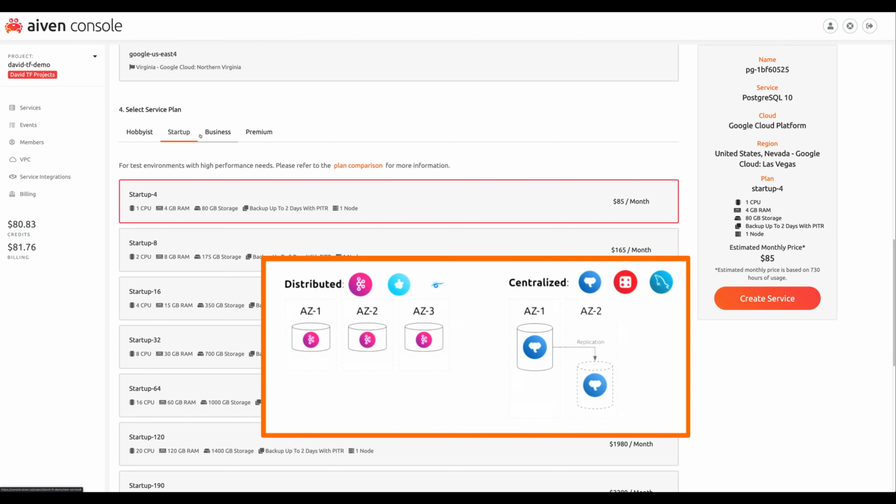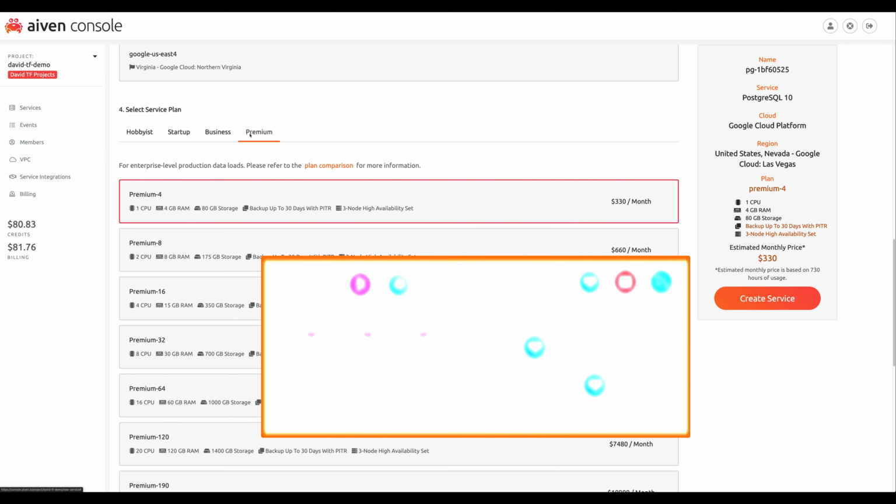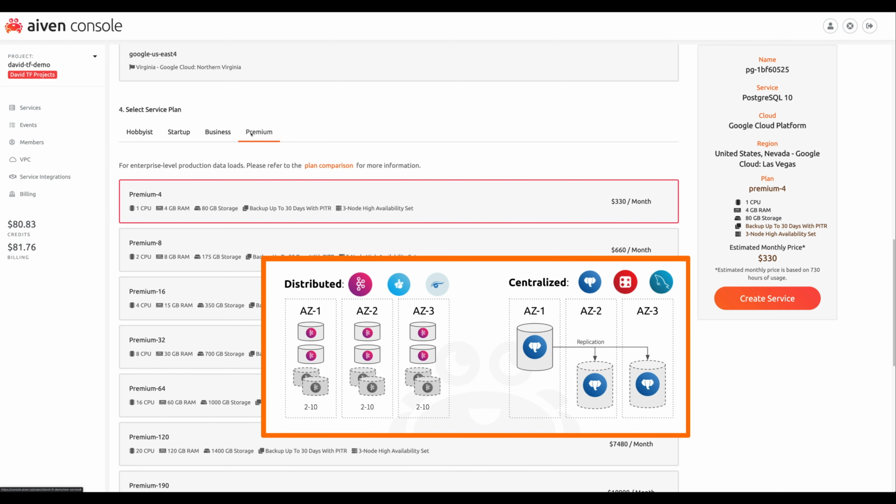All business plans offer high availability configurations. This includes small clusters for distributed systems like Kafka and Elasticsearch, or primary servers with failover read replicas for Postgres and MySQL. Aiven's premium plans take it a step further for workloads that require extreme resilience. For distributed systems like Kafka and Elasticsearch, these plans scale from 5 to 30 node clusters, but can be scaled further with custom plans. Aiven's Postgres and MySQL premium service plans include a primary node and 2 standby read replicas.